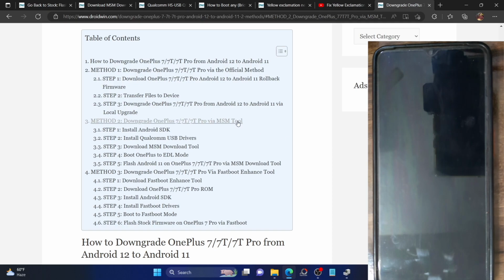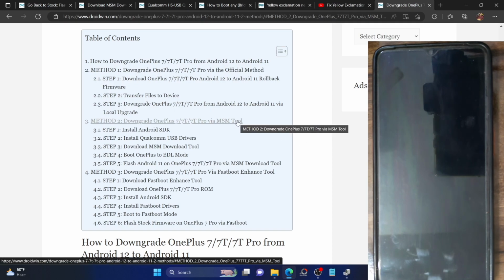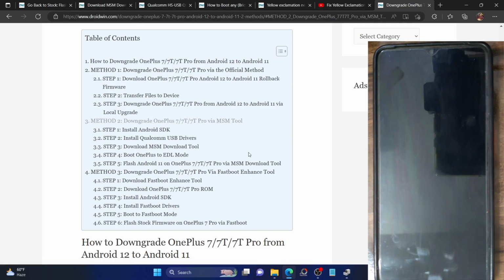So this task is universally applicable across all the OnePlus phones and across all the OnePlus device status, irrespective if it is booting to the OS or not. So it's the most fail-safe approach, and in this video we'll be using this tool to get the job done.